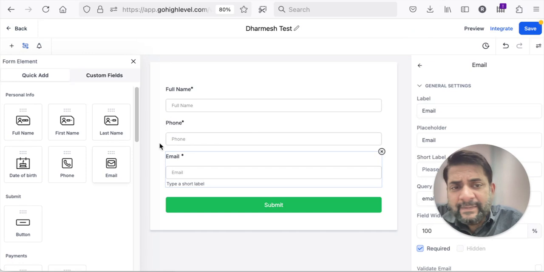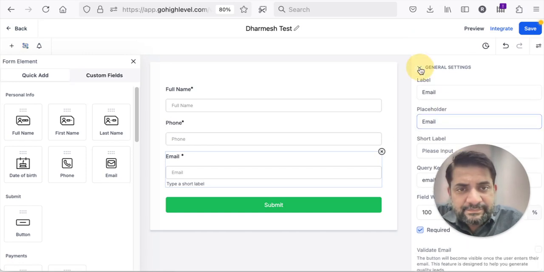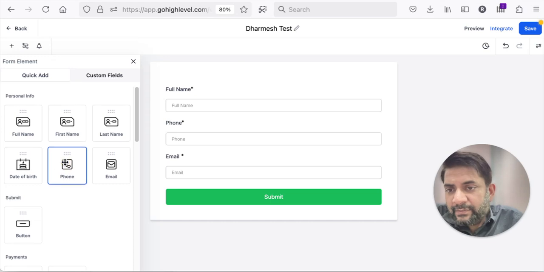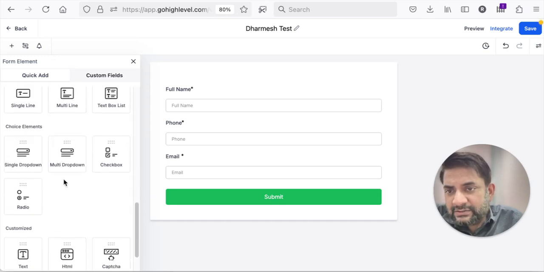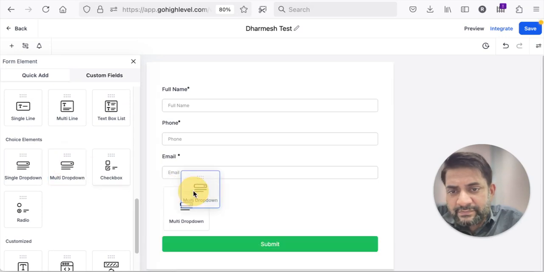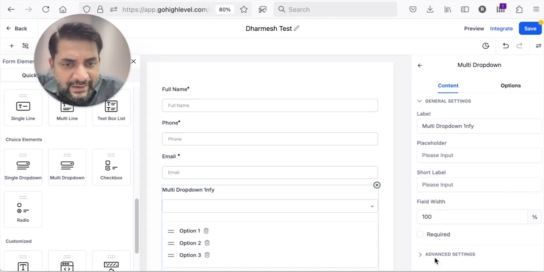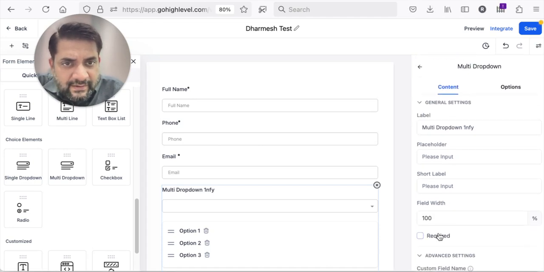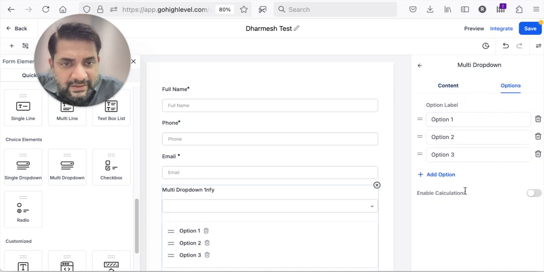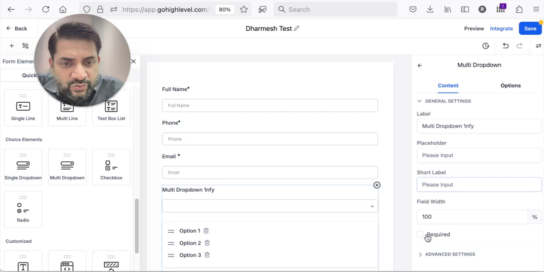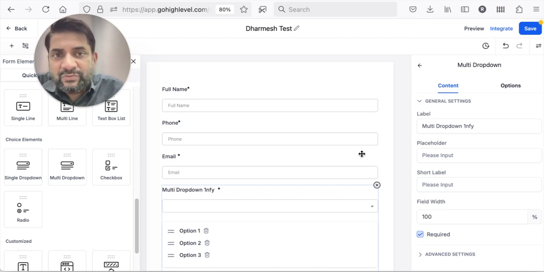And where do you find these? It's right here in the general settings. Let's say I add a multi drop down, and here it is. Now you see the option of advanced settings and the other options, enable calculations. All of this will lead to some conditional logics that you can add to your form. Once your form is done and ready to be submitted, you can add it to your landing pages, and based on the form submissions you can run different triggers and different workflows accordingly.